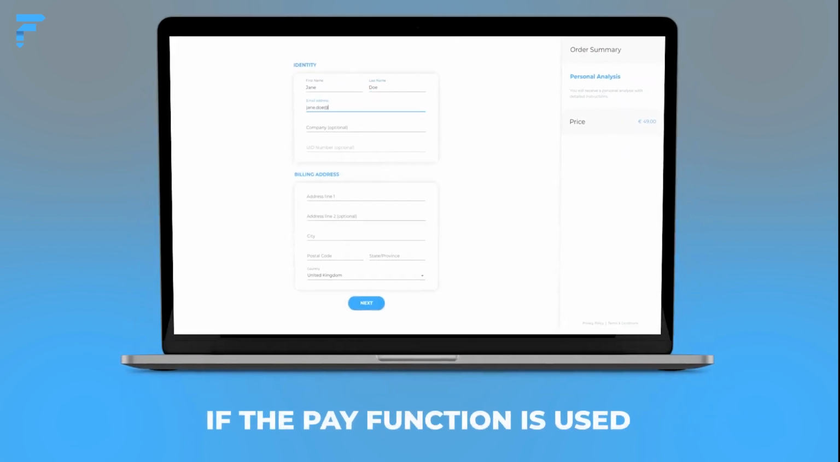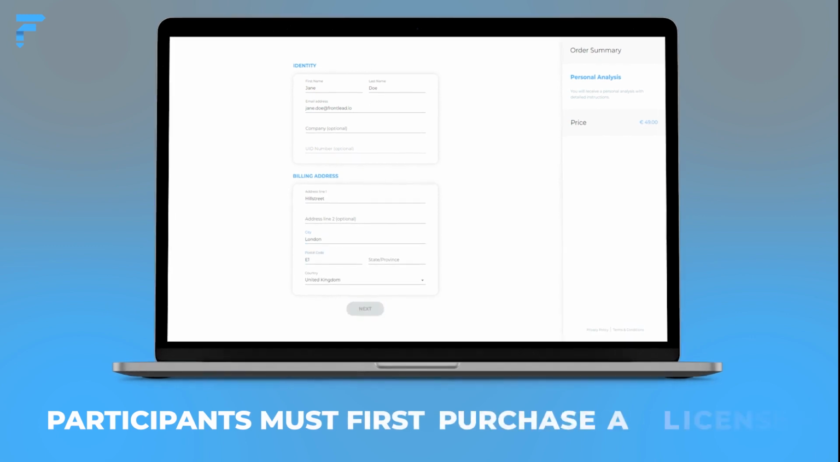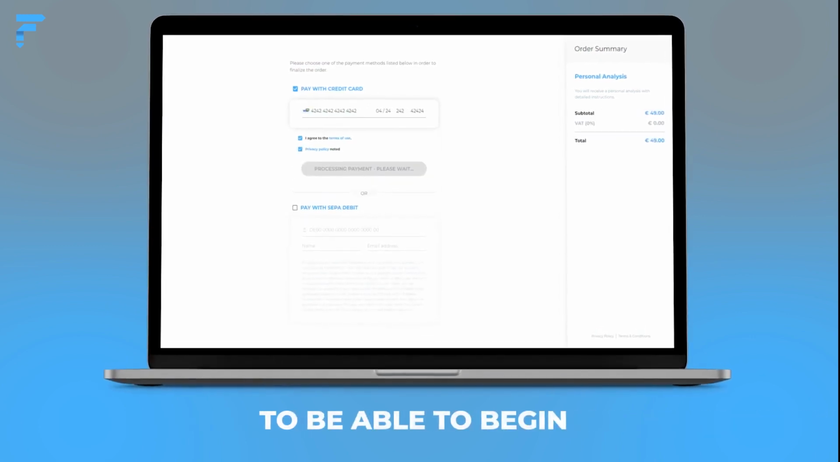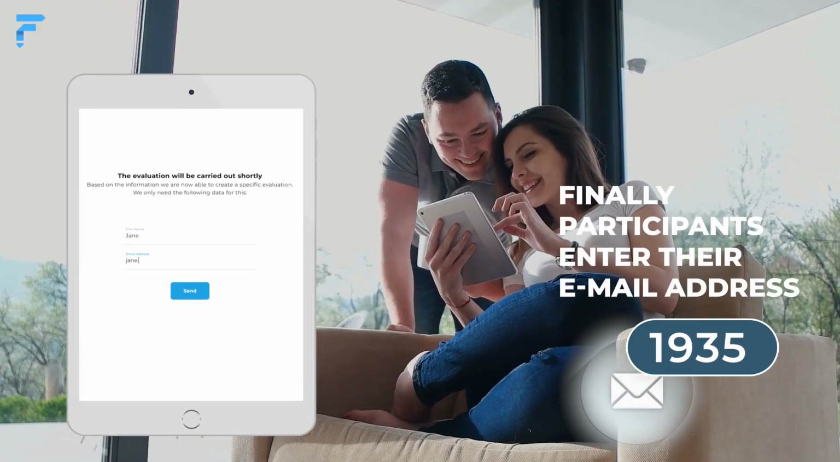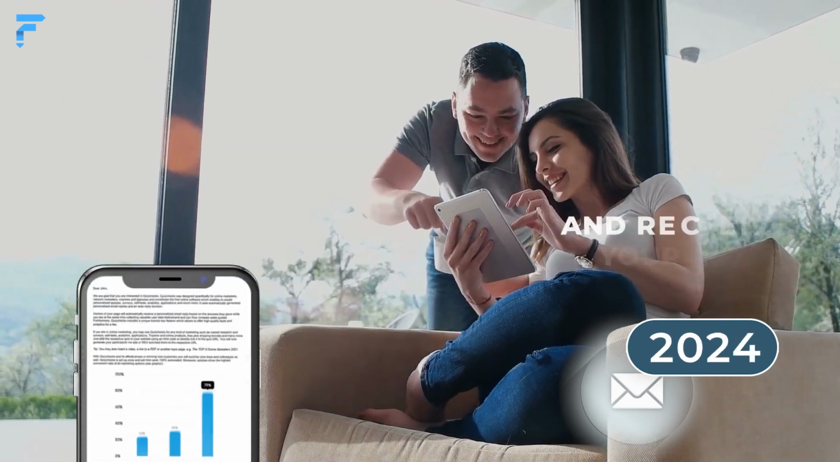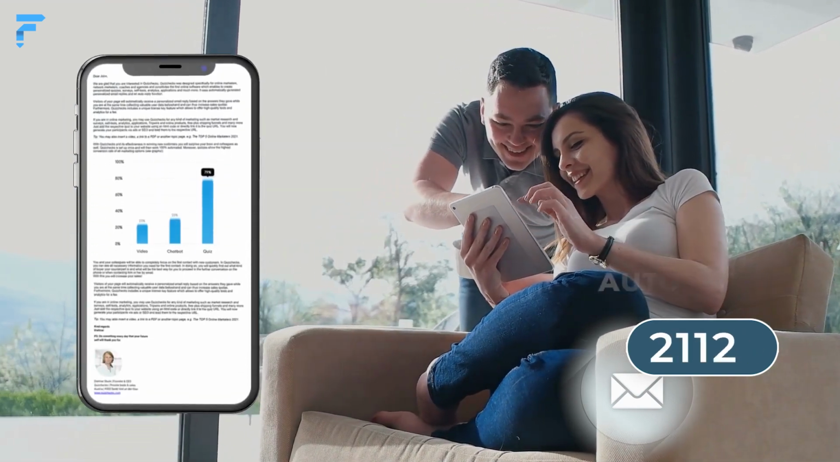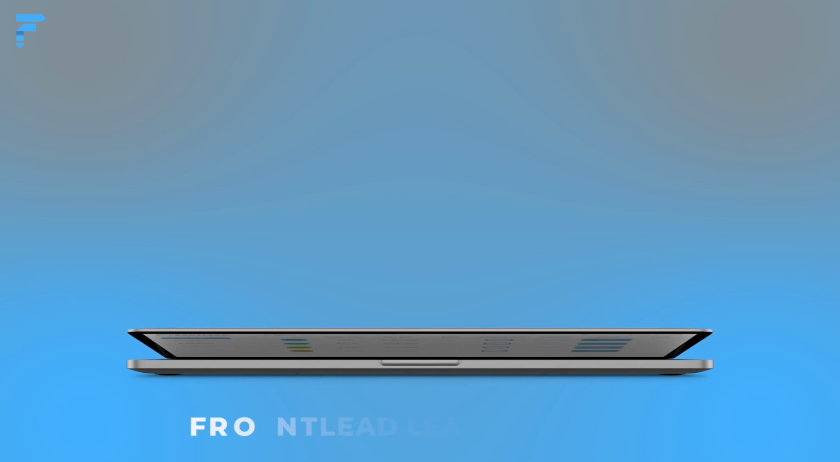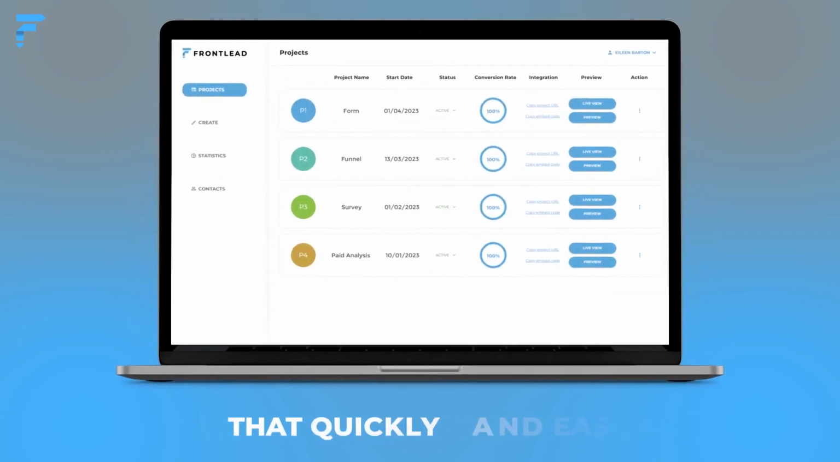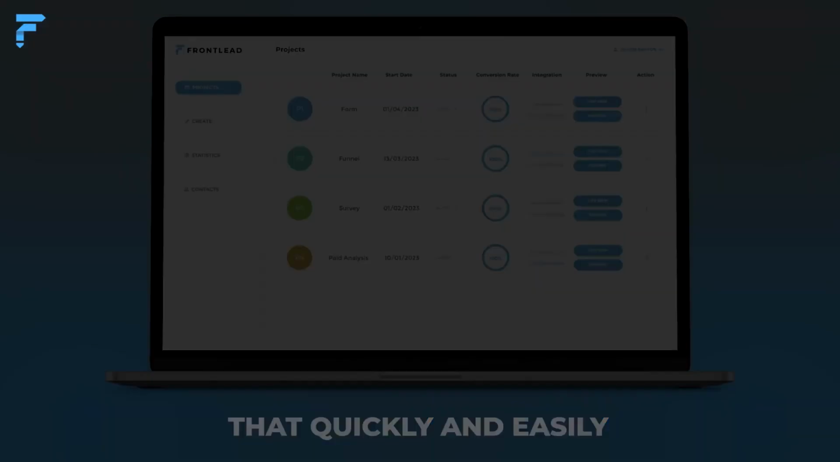If the pay function is used, participants must first purchase a license key to be able to begin. Finally, participants enter their email address and receive your individual analysis automatically. FrontLead leads to answers that quickly and easily.